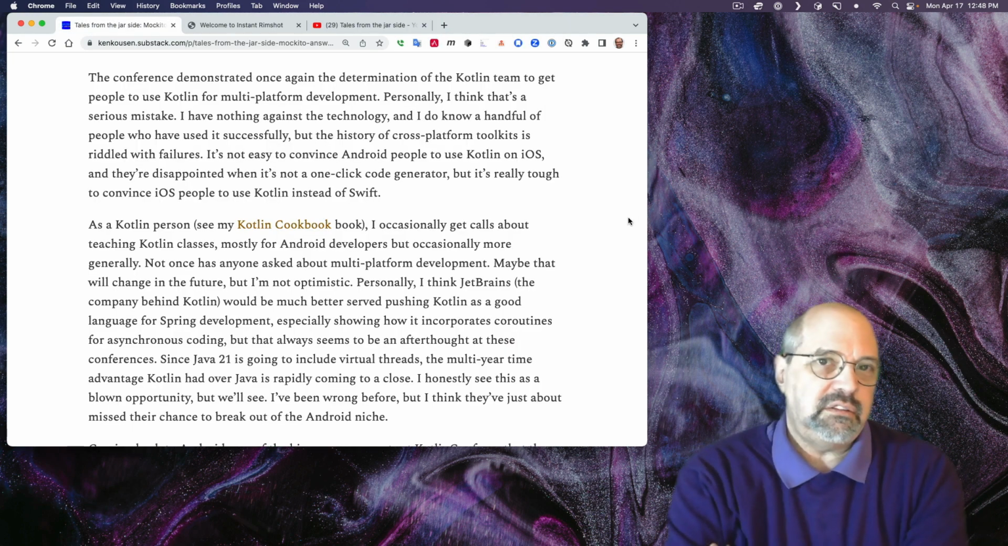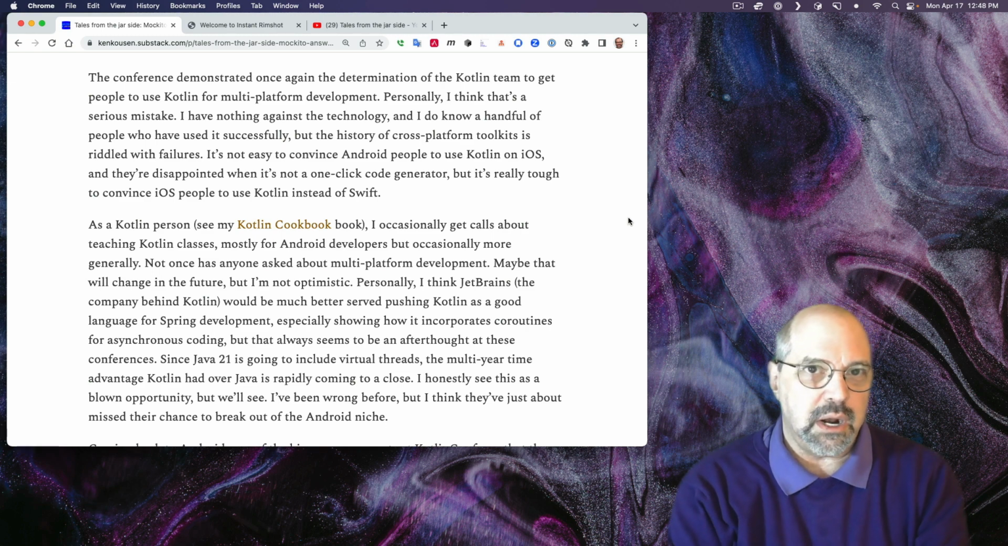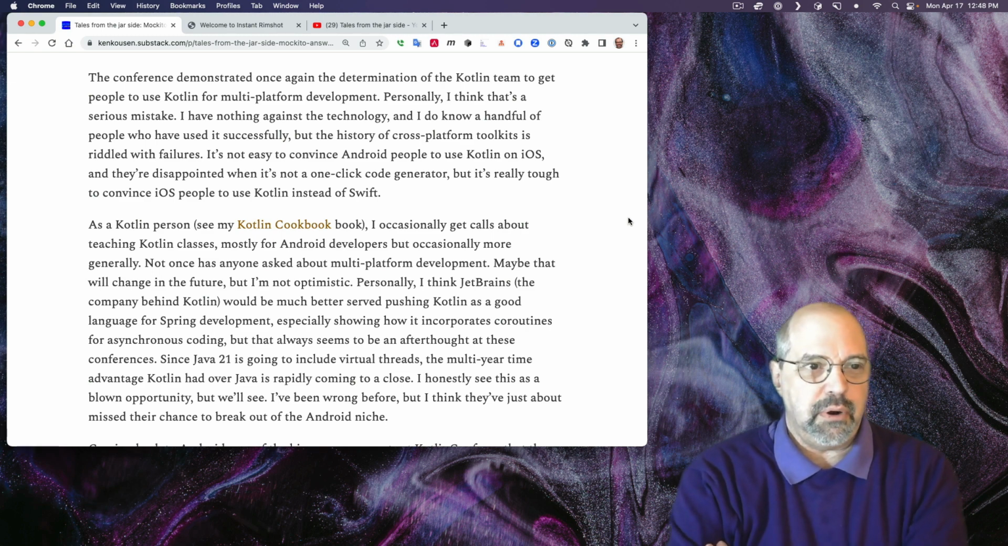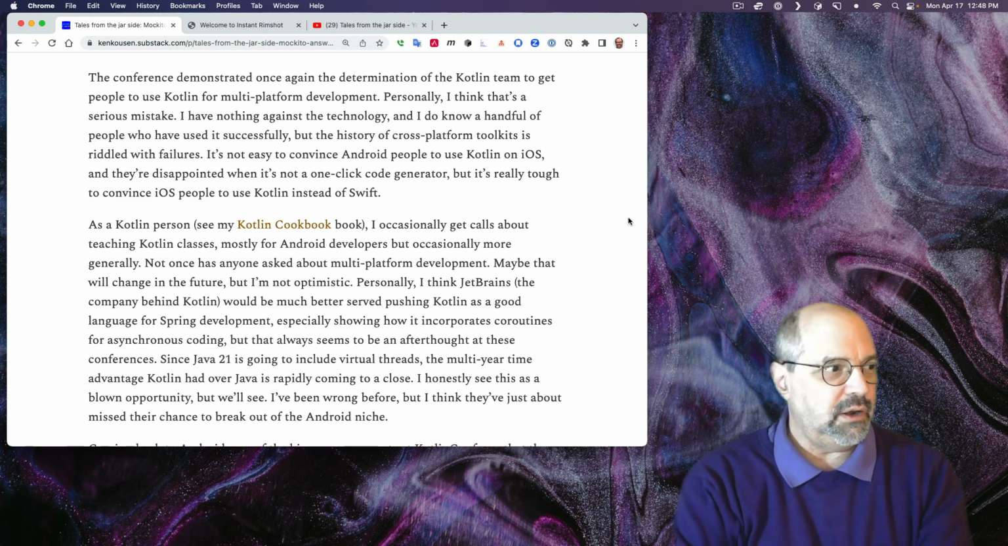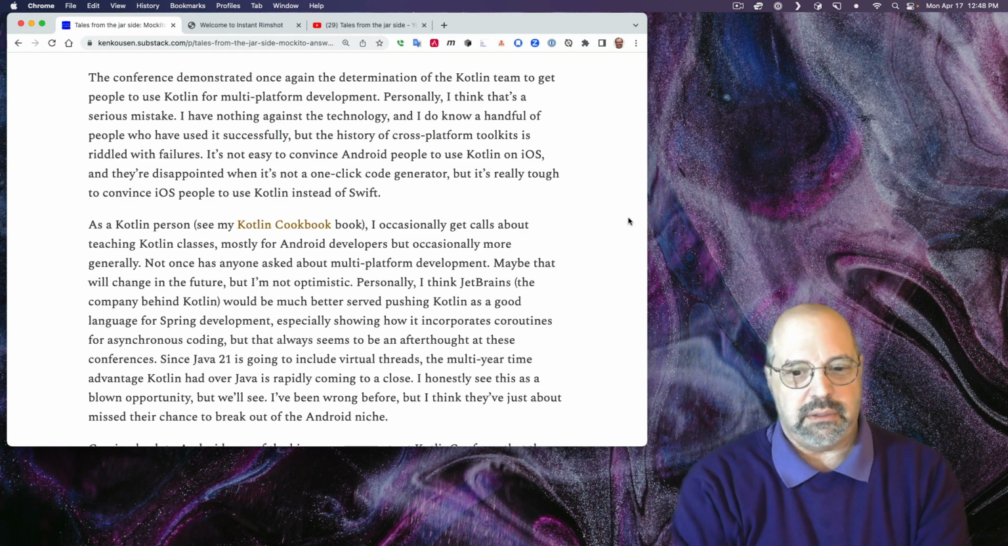So clearly they see this as their niche, their market opportunity. It's a way to make progress. I say in the newsletter, I think that's a serious mistake. Now, I don't think they're doing anything wrong. I think that their multi-platform capabilities are quite impressive.